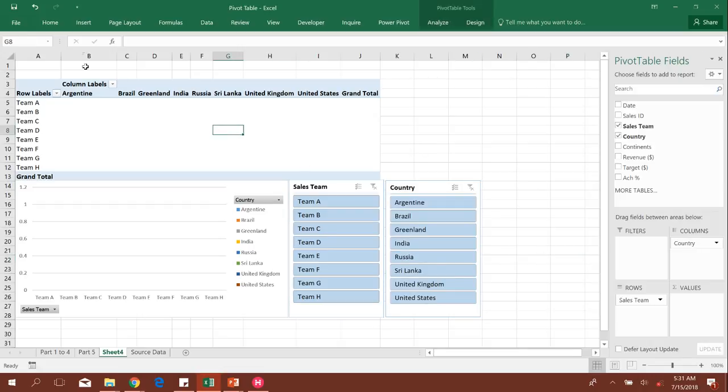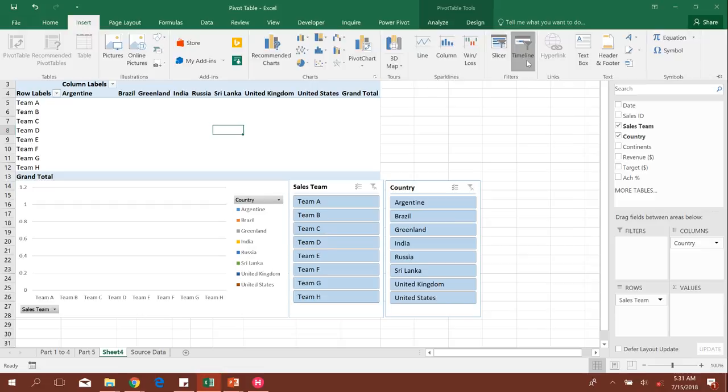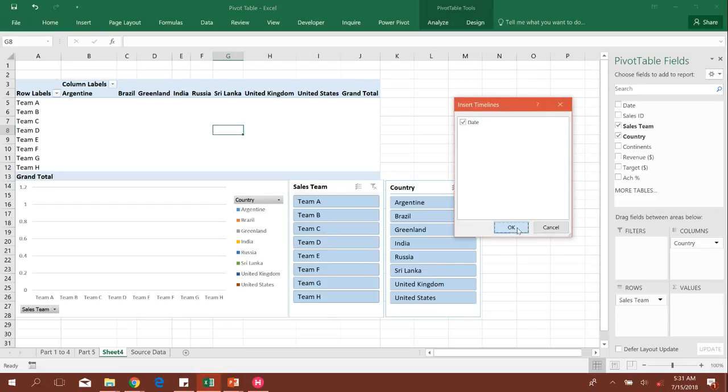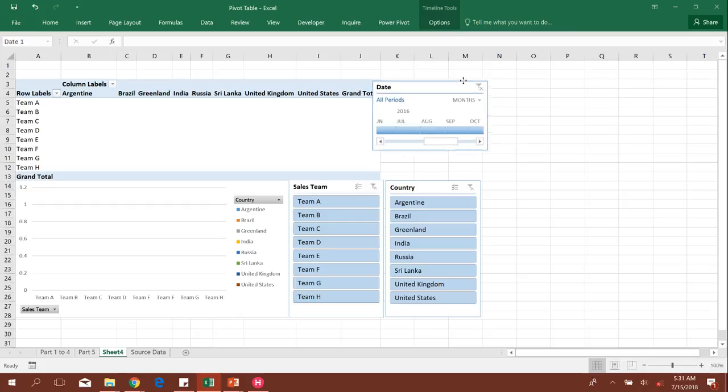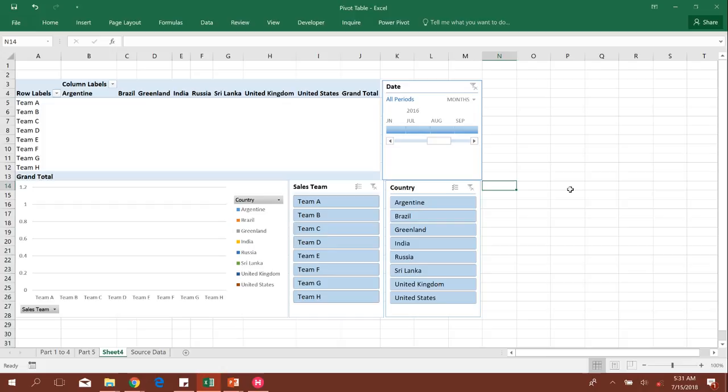Now I'm going to insert timeline. Timeline is basically the time duration. So here is my time duration table. So it will moreover look like a dashboard. You can make the adjustment as per your requirement. So it will look like a dashboard.